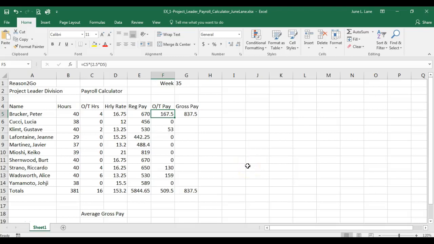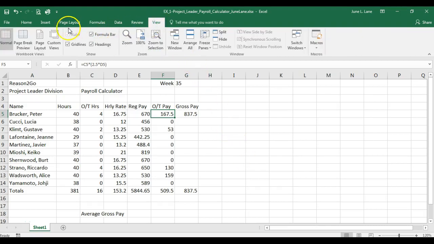Remember that we can change the view of our worksheet at any time, and we can do this one of two ways. We can go up to the View tab and use our workbook views over here. Or we can come down to the status bar and use the options that we have down below here. So the first thing we're going to do is view it from the View tab.